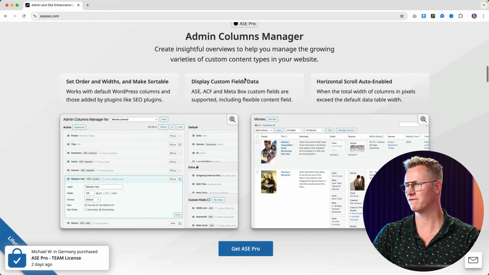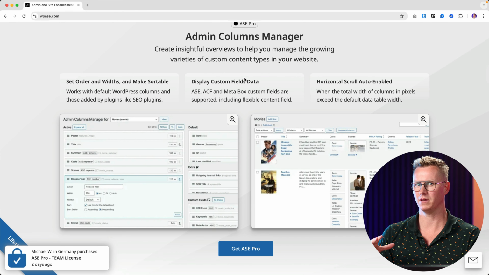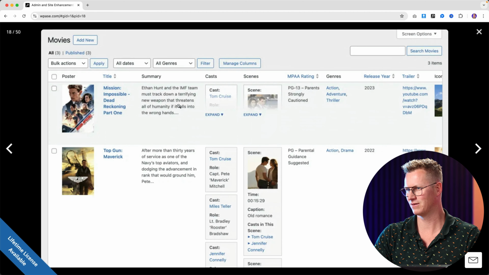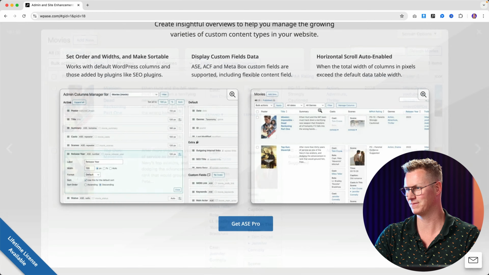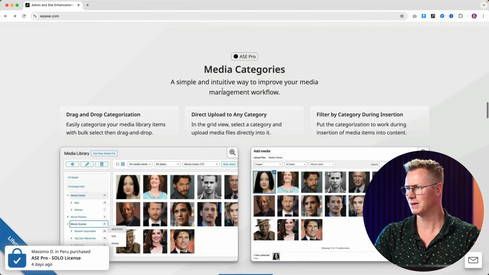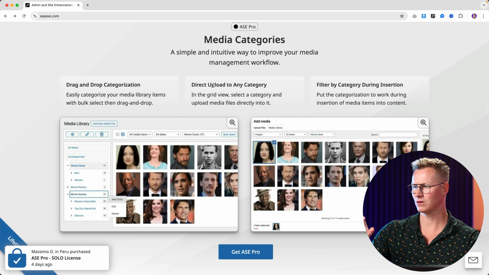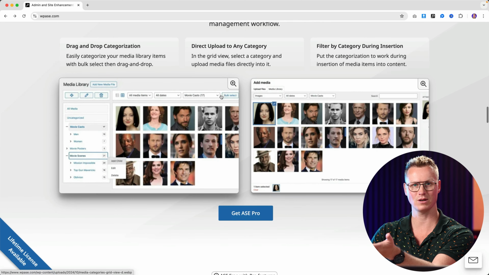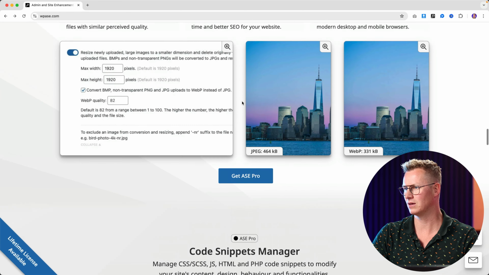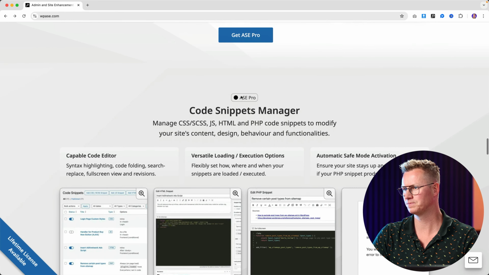Admin columns, so you can have more in-depth, or more, what's the word? Look at this. You can have columns with more features and yeah, it just looks better. What else? Let me see. Media categories. So in your media library, you can have categories, especially handy when you create a website like this, a movie database website. You can optimize your images.